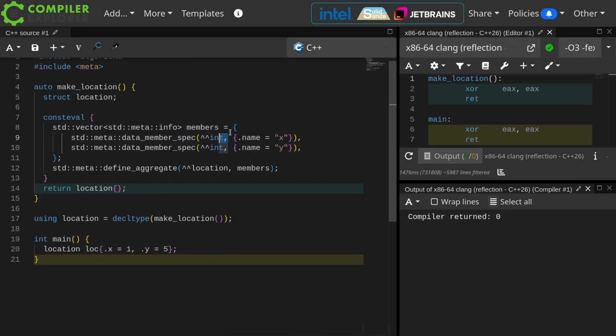This is the type that I want to give it. So I am reflecting on this type. I'm saying define something that is of the int type. Now this is actually giving back an object here. If you notice, I'm not going to be putting this in angle brackets and making it like a template parameter or something. And then this is the set of attributes that this thing is going to have. And in this particular case, I'm only defining the attribute for name. So I'm just saying its name is x, name is y.